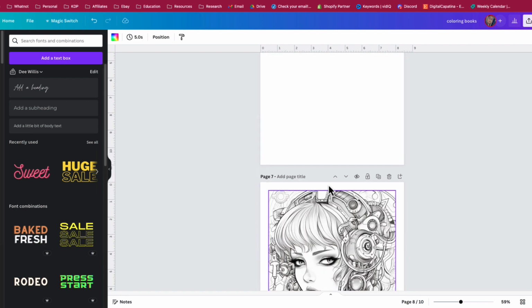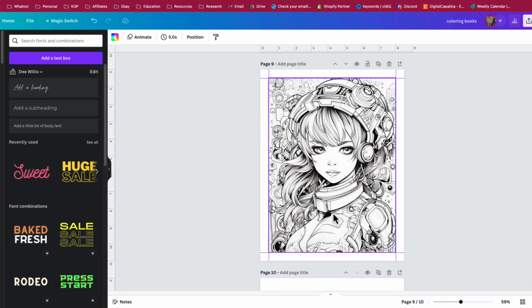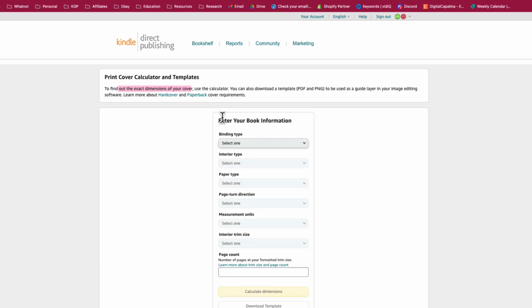Okay, now this is just the interior. This is not the cover. So once you've laid out all of this, you can head over to KDP. Let's go over here, and this can kind of give you templates too. So if you don't know, like I know that I did a half-inch margin around the page.